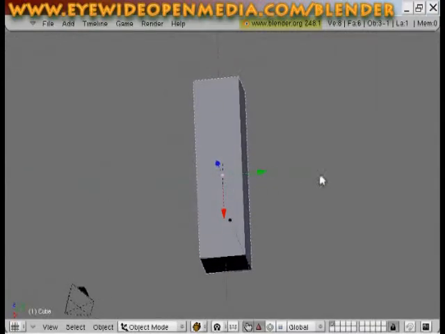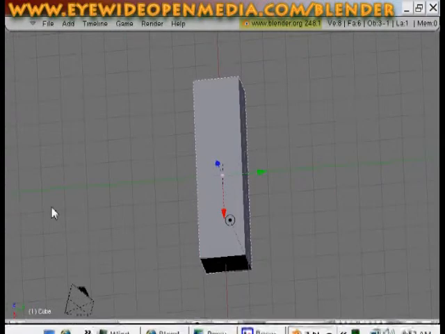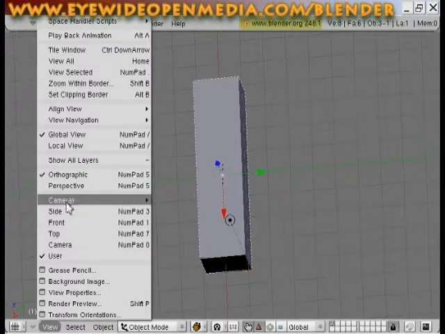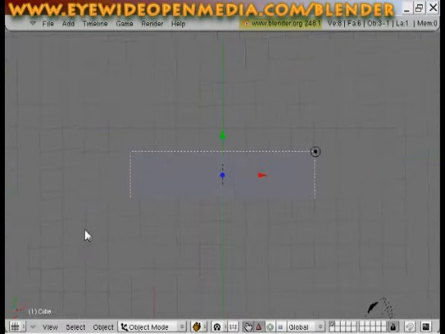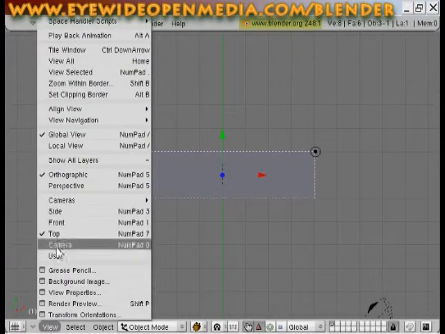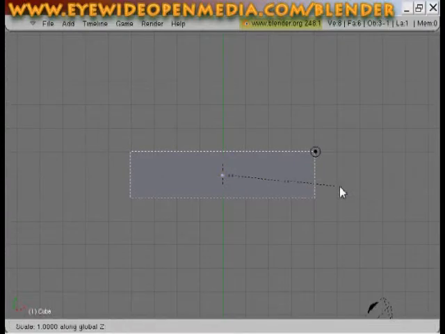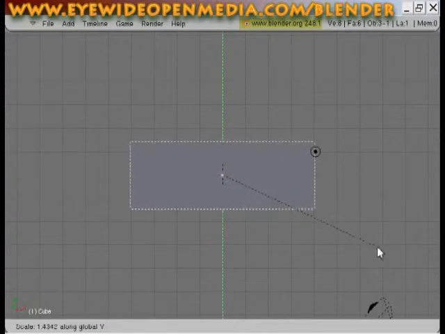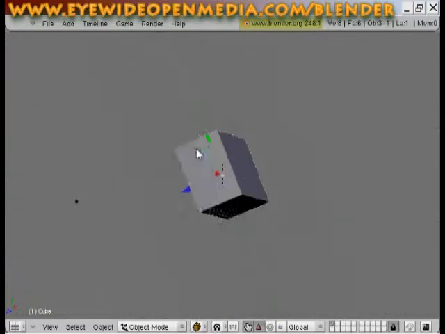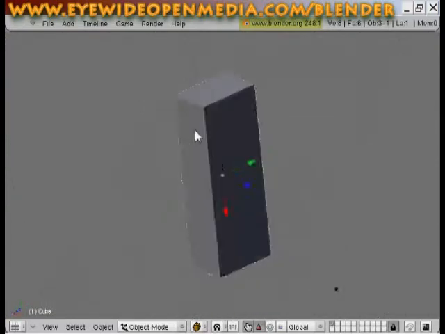If you're not sure, if you're not looking at it from the same view, you can go to View, Top View, and you'll see that the yellow line is going forward or up and down. And so we're looking at it from the top. I want to make this deeper, so I hit S and then Y, and you'll see that you are scaling it along the y-axis. Left mouse button, and now we have a coffin.